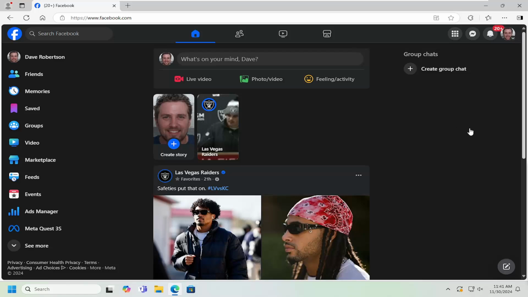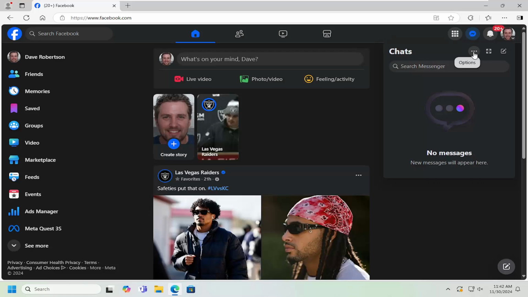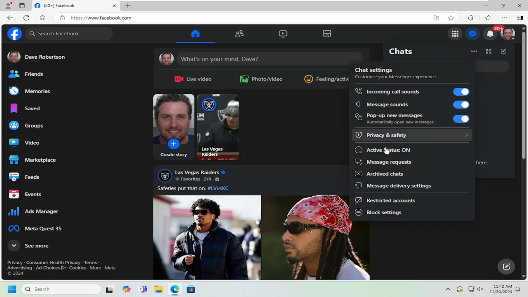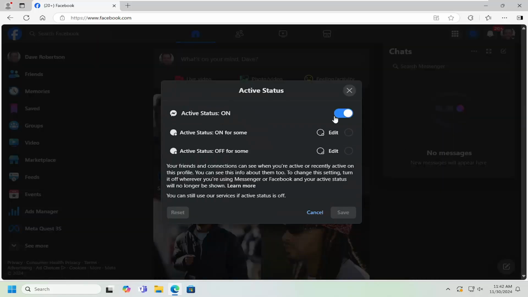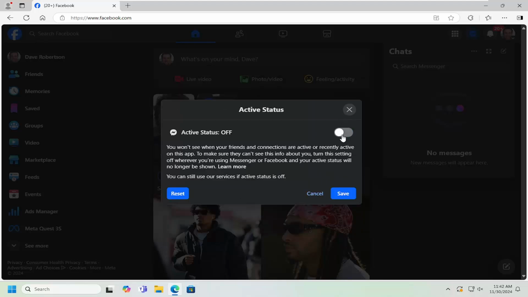So all you have to do is select the Messenger icon at the top of Facebook where it says Messenger. Go ahead and left click on that. Left click on the three-dot icon that says options, and then where it says active status, if it says on, just click inside of here one time. You can turn it off by just toggling it to the off position by clicking inside that oval one time.